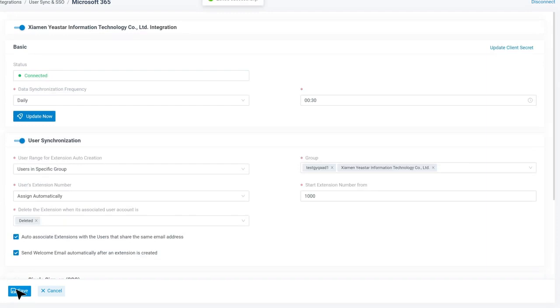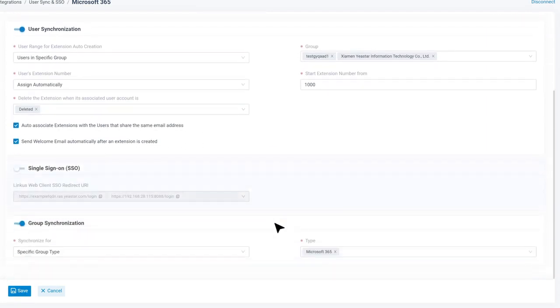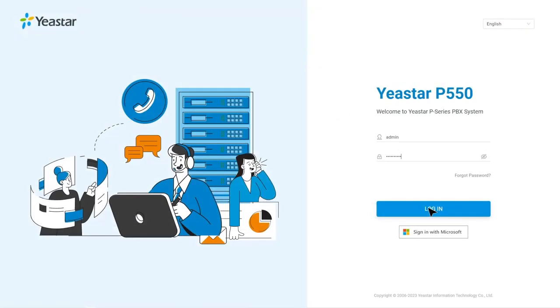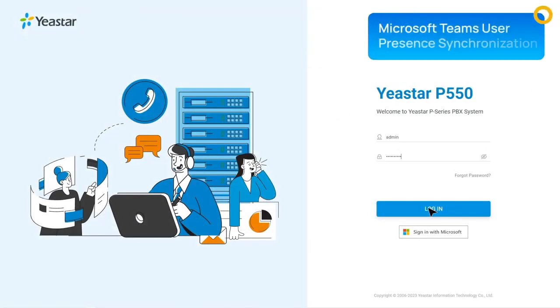And for the last step, we set up the single sign-on for Linkus UC Clients. Here we find Enable SSO and switch on. Then in login address, we choose the local IP address for local sign-in, add domain for remote sign-in, then click on Save. If necessary, we can also sync the presence of the Azure AD account to corresponding extensions.